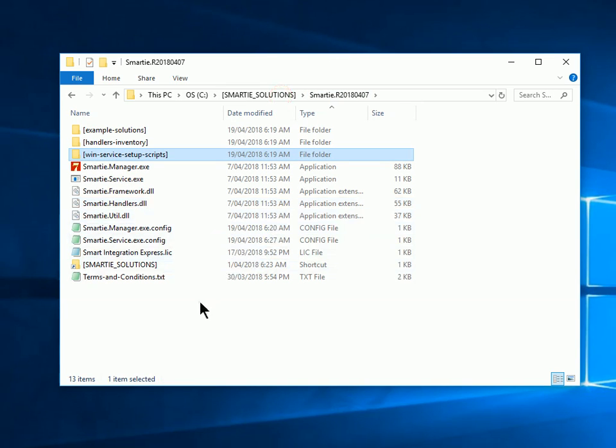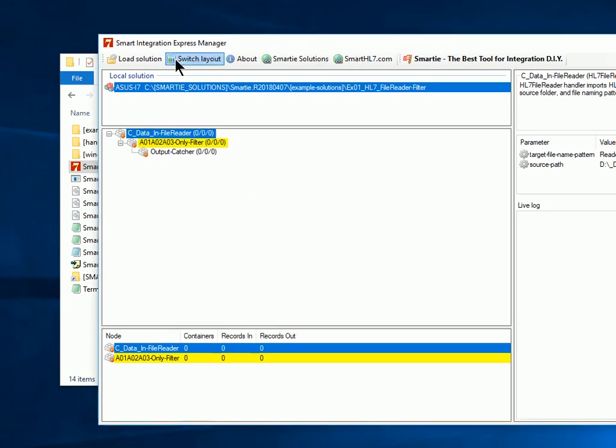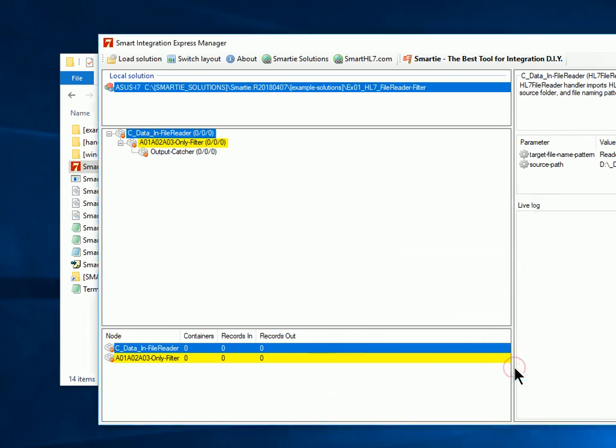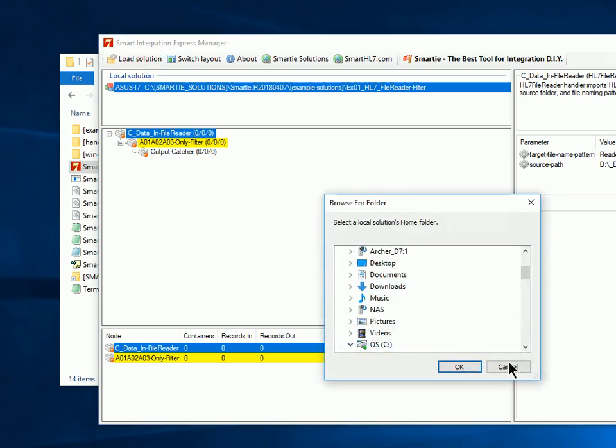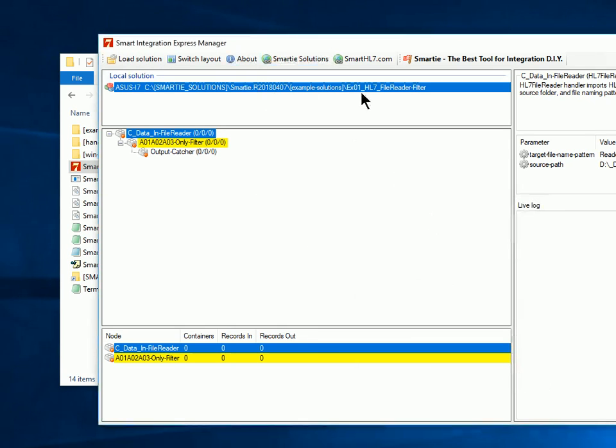Before we do that, we need to tell Smartie where our solution is, because this time we are not going to have the Smartie Manager point to where the solution is. If we are using Smartie Manager to load a solution, we always go like this, right? So we point to where our solution sits. In this case, we point to example 1 of the download folder. But if we are running a service, we need to tell the service where our solution is.